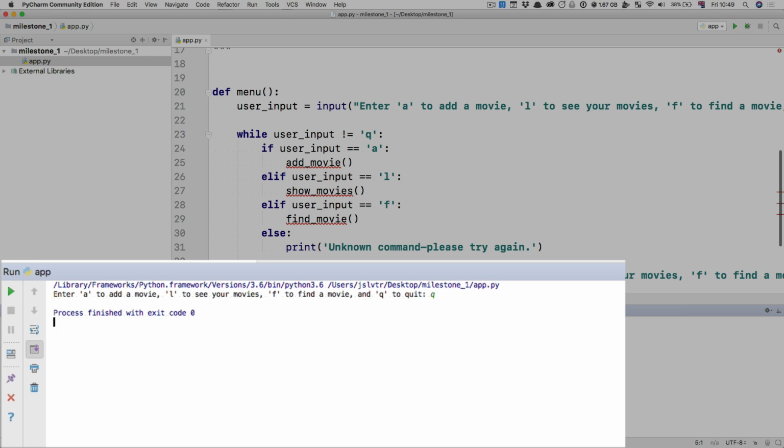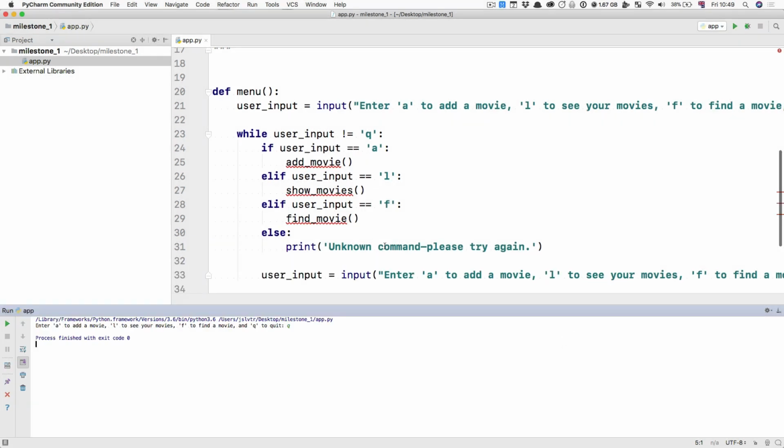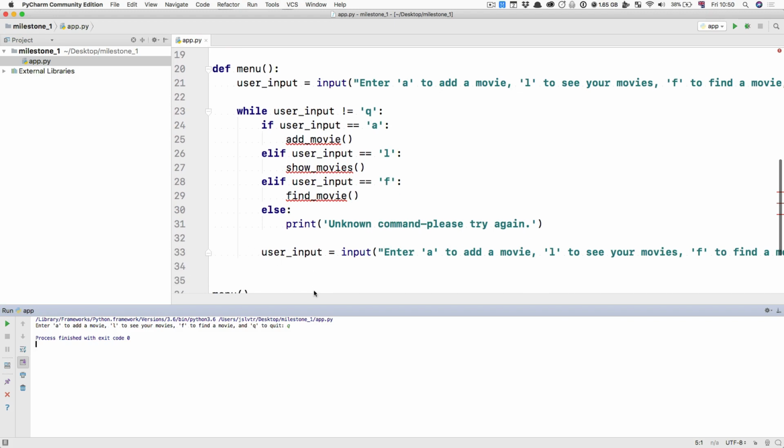Okay? If you want, feel free to, after the while loop, or before the while loop, add an if statement that says if you've typed Q, exit the program or something. Feel free to play around with this code. I mean, this is going to be your application, so feel free to add any functionality you want.